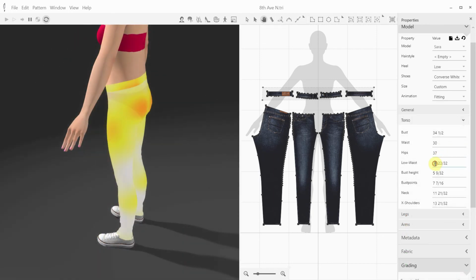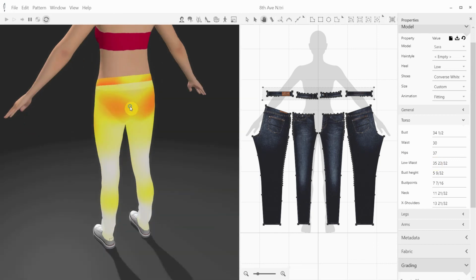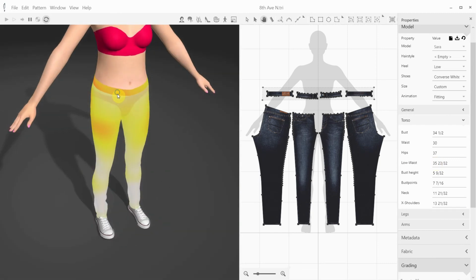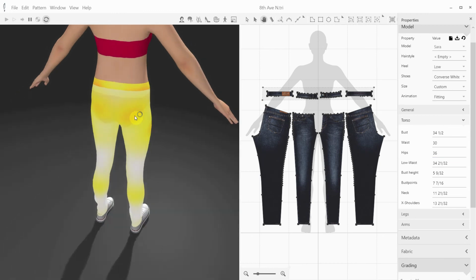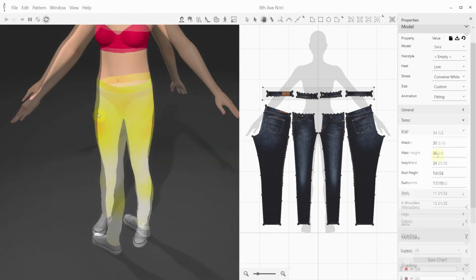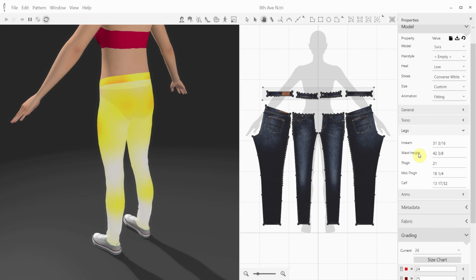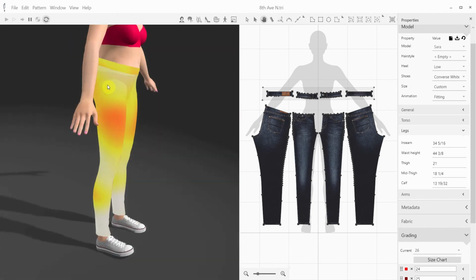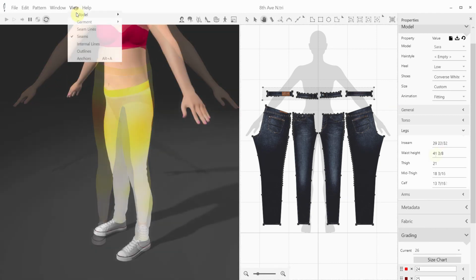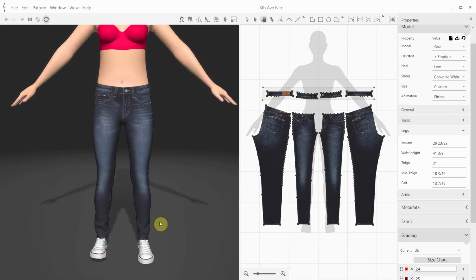We can also change some individual measurements. For example, if I increase the low waist measurement by 1 inch, we immediately see the effect of the tension map in the waist area. Let's make the hips 1 inch smaller, and we see the tension diminished in the bum area. Let's increase the waist height a couple of inches and see the difference in the tension distribution. Also, we can see how the leg height affects the fabric distribution along the legs, whether it's scrunched or more evenly distributed.